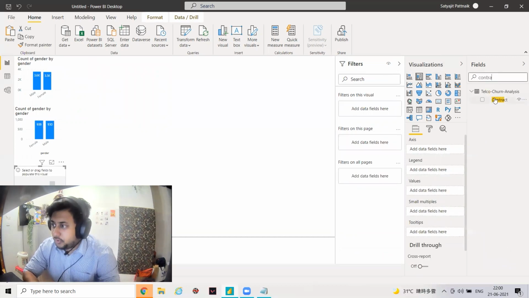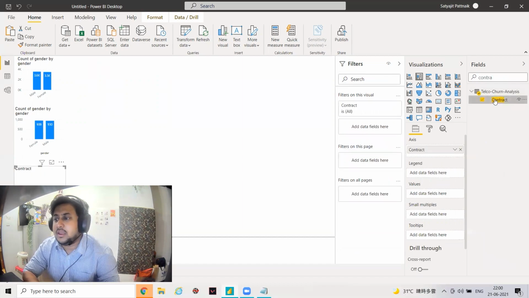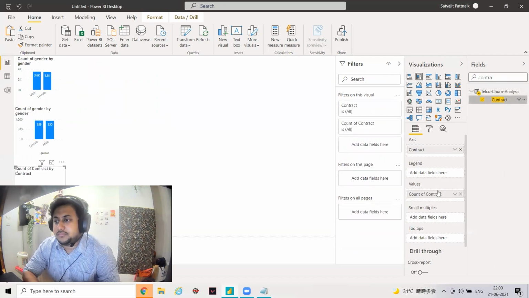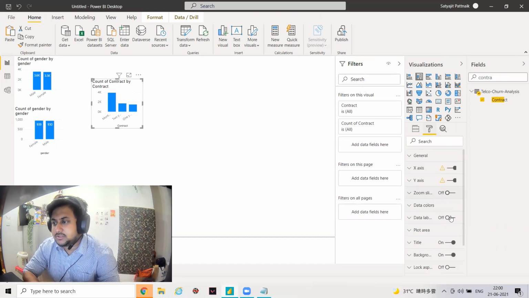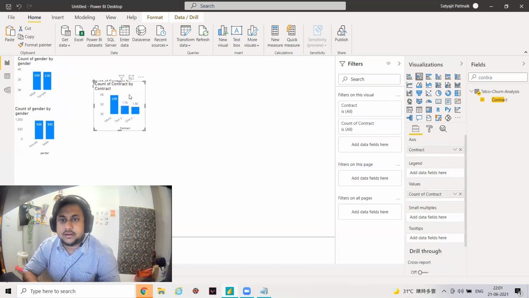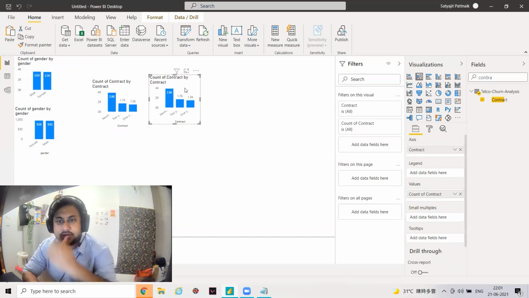Contract type. Of course, this EDA process in Power BI is going to be very difficult because it's going to take a lot of time. You have to analyze each and everything, right? So this is the original data. Let me turn on the data labels. So this is how the data label looks like. 3,900 customers are monthly, and 1,700 are 2 yearly, and 1,500 are yearly.